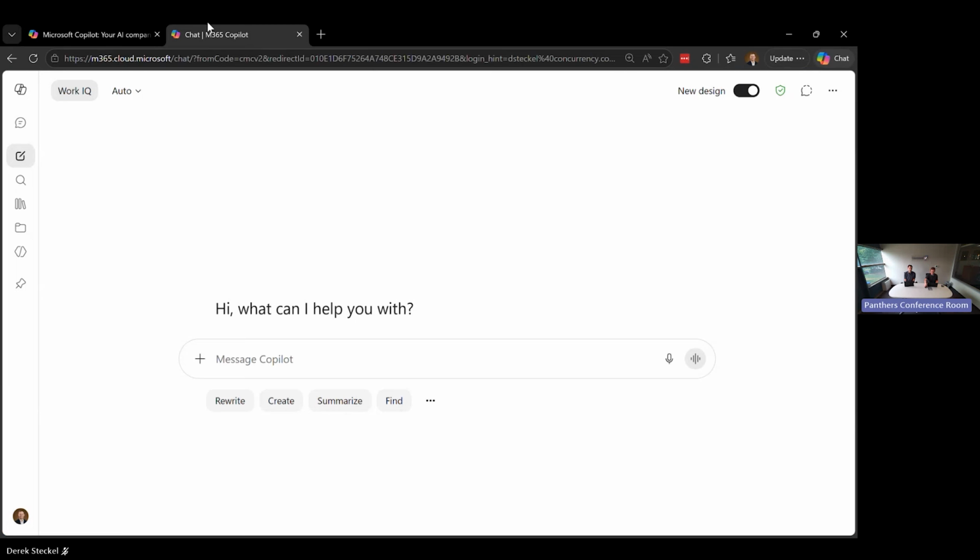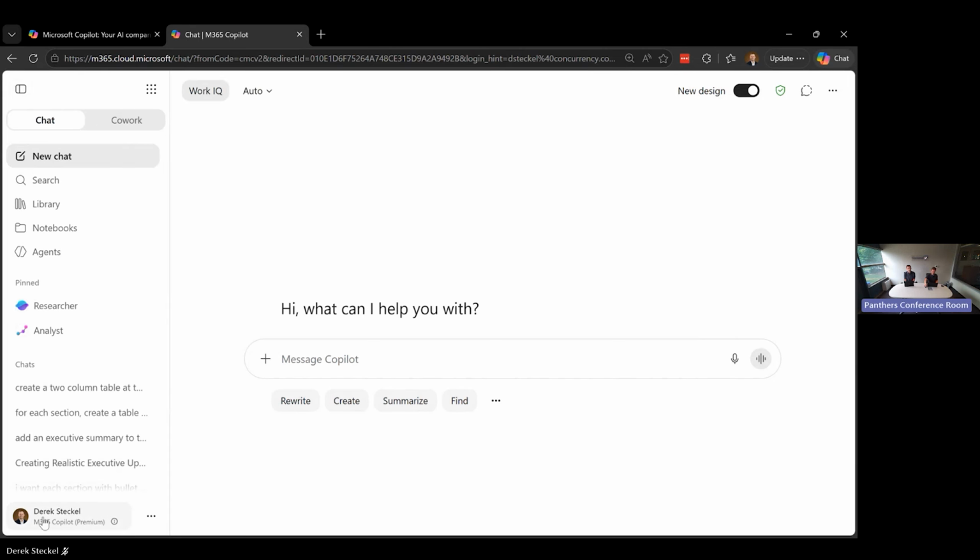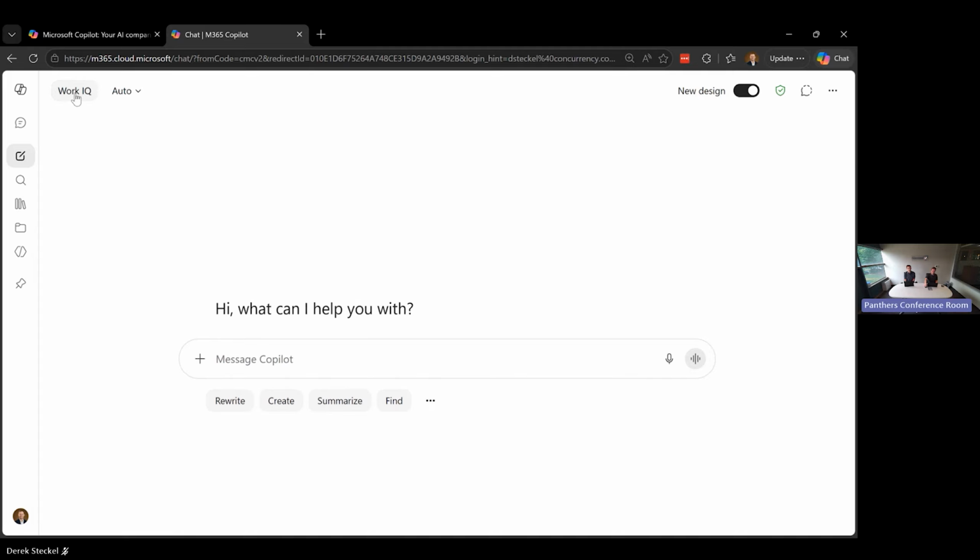What we're going to be talking through a lot today is M365 Copilot. So this is a little bit of a different view than what you may see with that very free plan. Now, even within this view, though, there's two separate licenses. There's the basic license and then the premium license. You'll see in the bottom left-hand corner here, I have M365 Copilot Premium. So what that really means and what that brings to the table is you'll see here in the top left-hand corner, it says Work IQ. What does Work IQ mean?